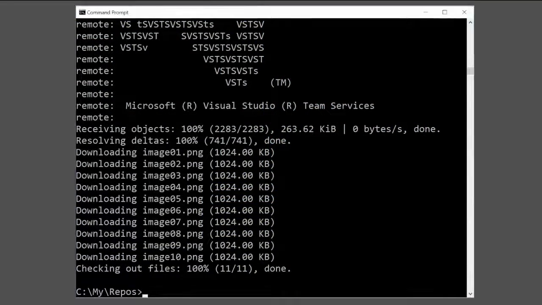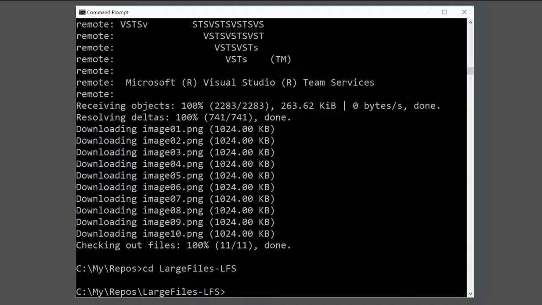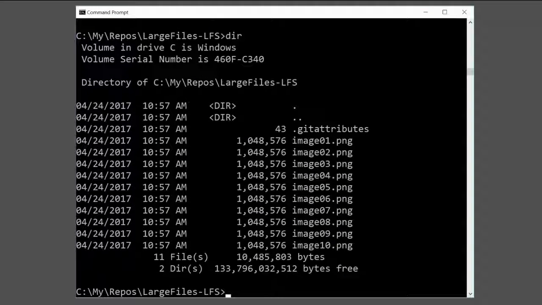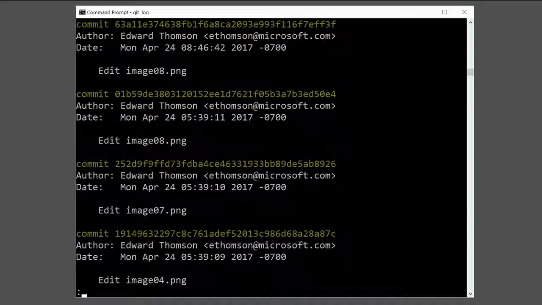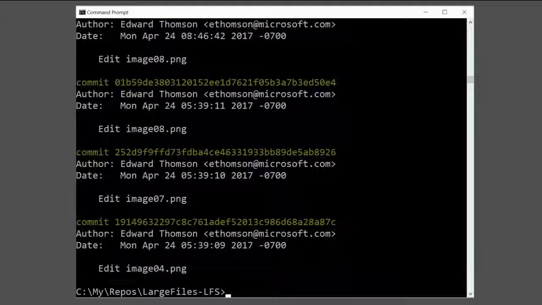So with GitLFS, if I navigate into my repository folder, I can see that I have the files. These are my 10 PNGs, but I can run git log, and I'll also see that I have some history. If I'd done a shallow clone, I would just see the most recent commit. I wouldn't see any of the history. And what's more important is that with a shallow clone, I wouldn't be able to switch branches.